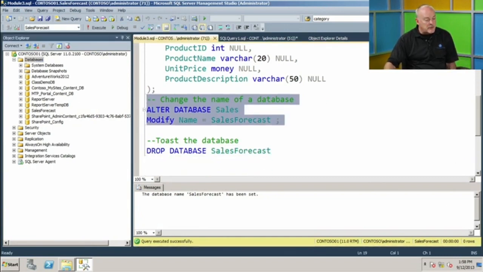Now if I want to delete the database, I've been asking Microsoft for years to change this from drop to toast. I like the command toast. I want to toast a database. I want to toast a table. It's still not toast. You can write a store procedure to do that, though. You can write a store procedure to do the same thing as drop, and I've done that before.